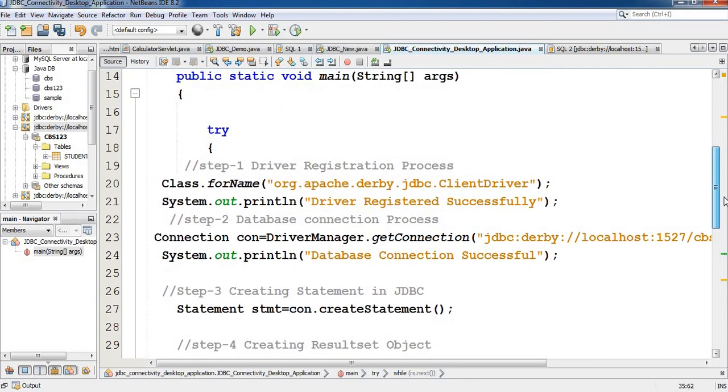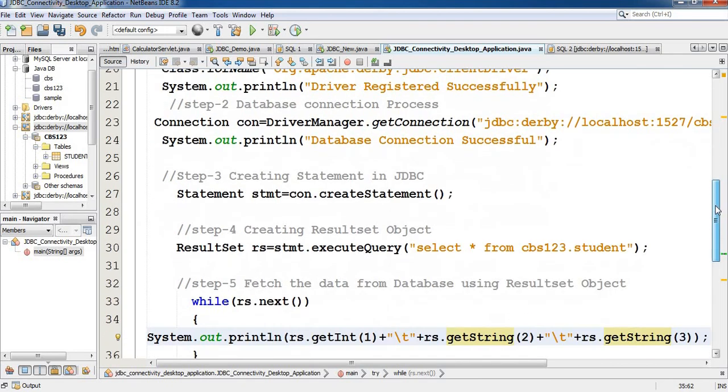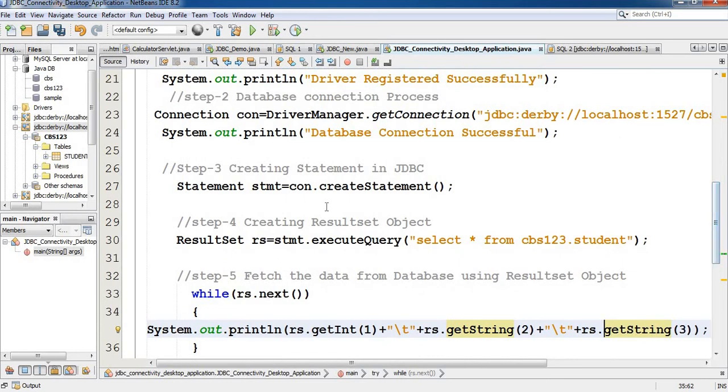You can see that step number 1, that method is Class.forName. Here is the driver registration URL. Then second is the connection object, then DriverManager.getConnection. Here there's a database URL. Then I have just used System.out.println. If it is correct, then you can see this output here in the beginning. It is just for our confirmation.